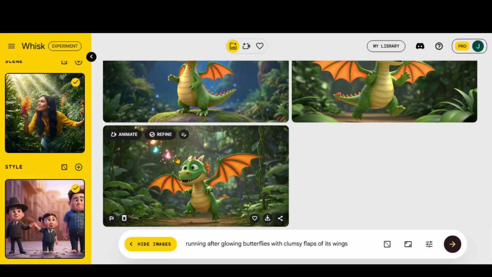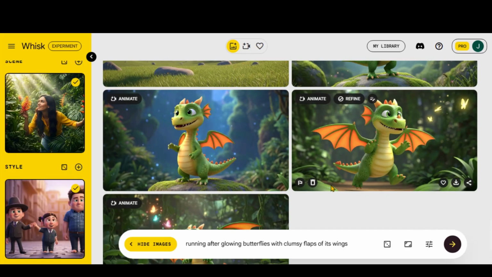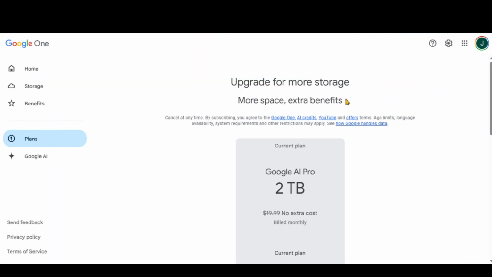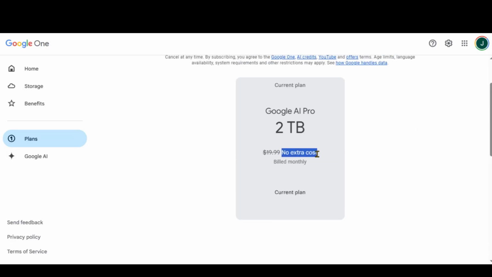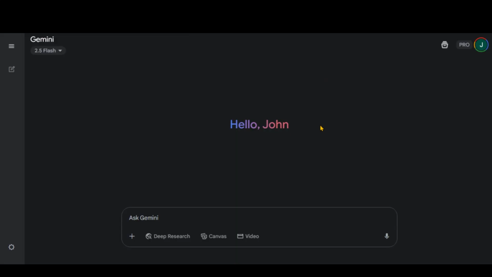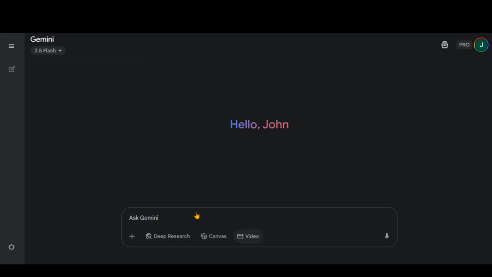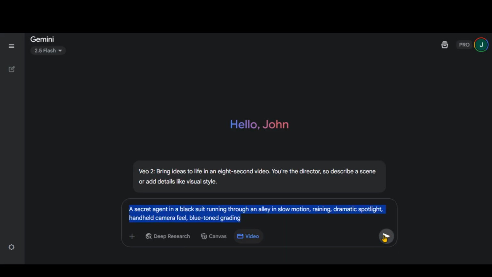Before moving to the video generation part, let's discuss the method to get a Gemini Pro account for free for 1 year. Open the link in the description, and you will be directed to the sign-up page. Just log in with your Gmail account, and you will get the Pro account for free. Keep in mind, this offer is only available in the USA. So, if you have a US-based Gmail account, you can take advantage of it. You will be able to try Veo 2 for video generation, with some truly amazing and realistic results.